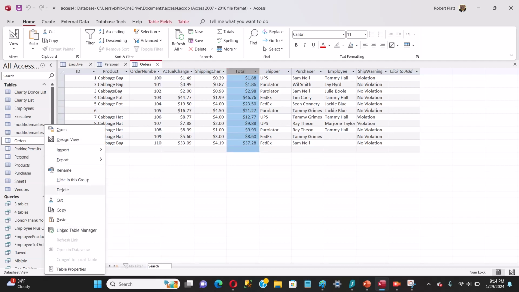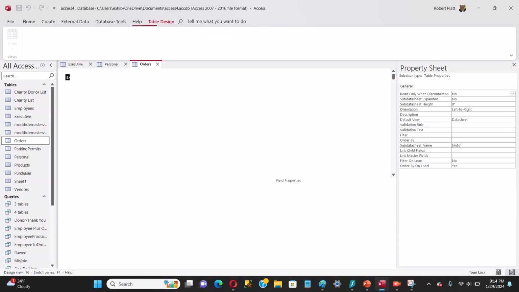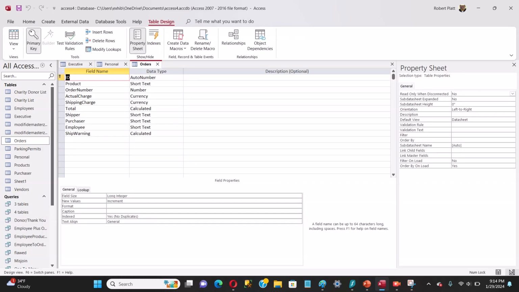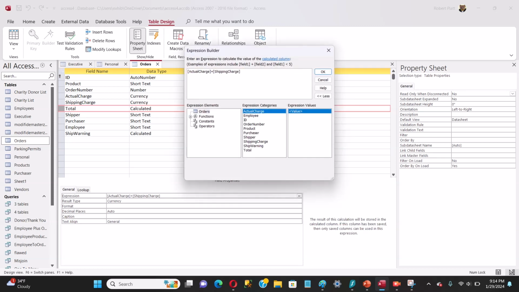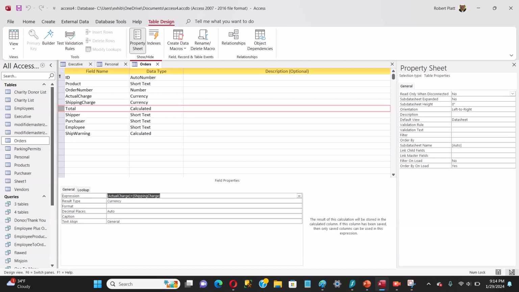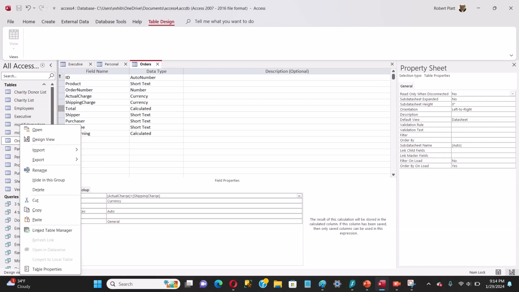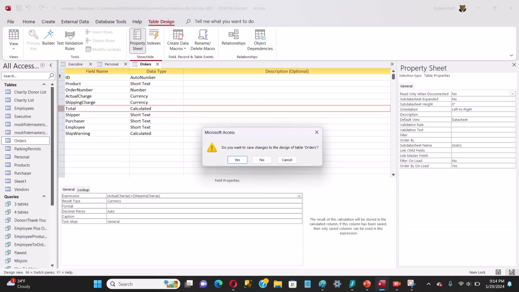So it's very simple to go into Expression Builder in design mode, and we could even highlight the total field, and we could go in and alter it if we wanted to. Shipping charge minus actual charge, if we wanted to. And that would change the value that shows up in the new column. So that's how to do it with a single table. Let's close it to save it.